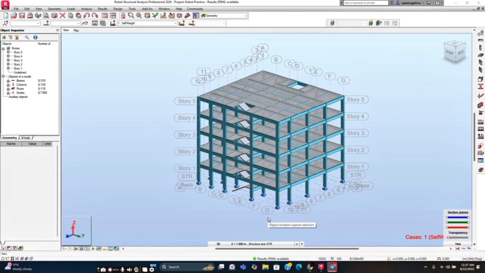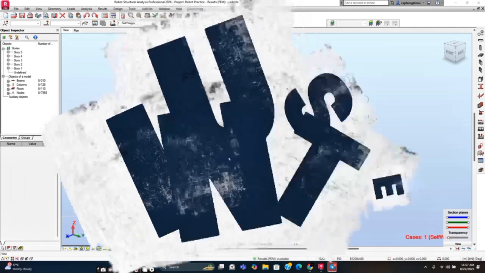Robot is a finite element analysis software that you can use to analyze and design your structure. By analyze, I mean breaking down your load or doing your load takedowns for your structure, getting to know the forces and the moments and everything else in between that you need to use to design your structure. So with that said, I will take you through the user interface.